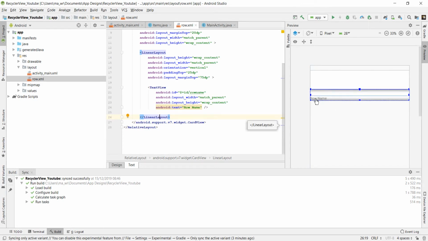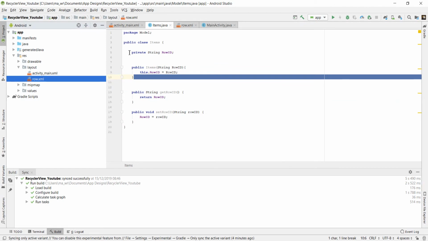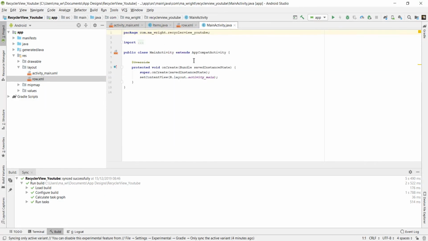Okay, so like I said, this is going to refer to the row ID, the name in the row. If you wanted to put extra information along here, like a description or further strings, then you can do that. Just add a text view here and link that up with a string in your model or your items class. Okay, so what should we do next? Let's go to our main activity and we'll start building up everything we're going to use in our main activity.